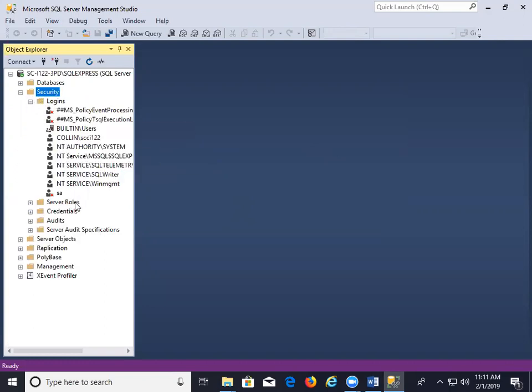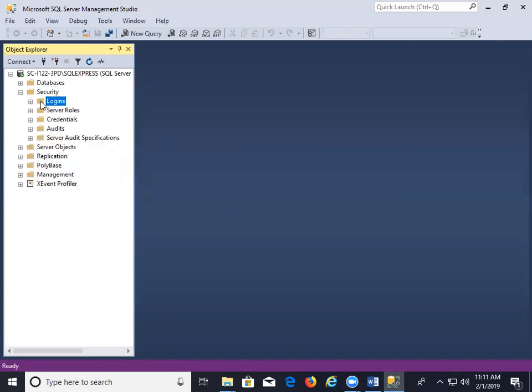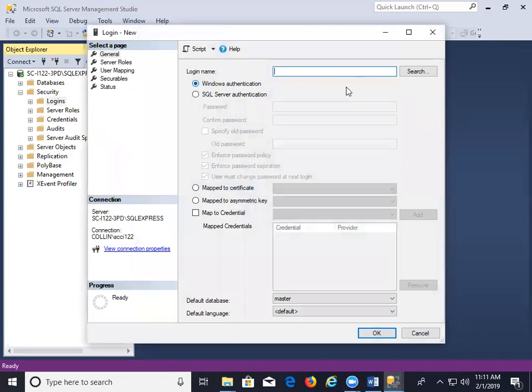Okay. Now I have a bunch of them in there. I'm going to right-click the top one. I didn't need to drop that down. I can just right-click and say New Login. I'm the administrator, I'm creating a new login. Now, this guy that I'm creating now is me.